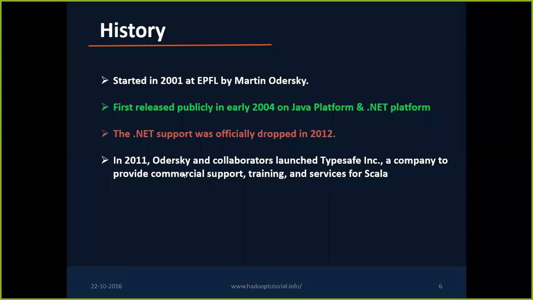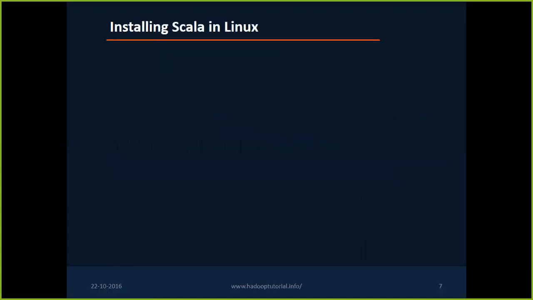Next, Martin Odersky and collaborators launched a TypeSafe company to provide commercial support, training, and services for Scala. So even now, if we install Scala, it's marked from TypeSafe.